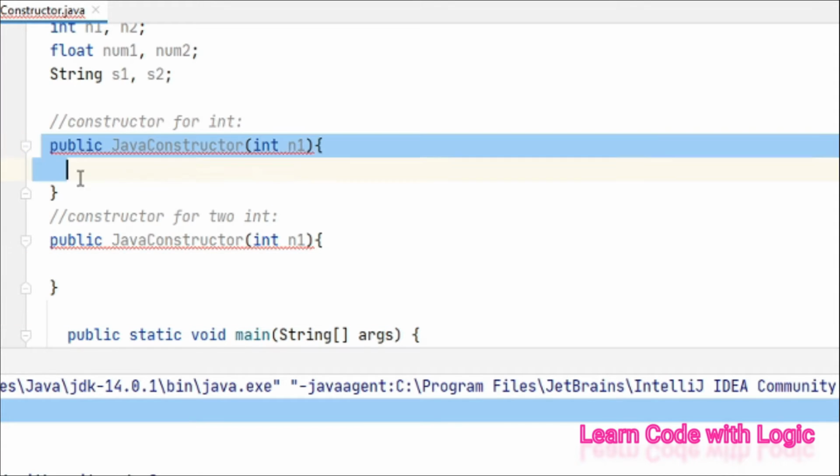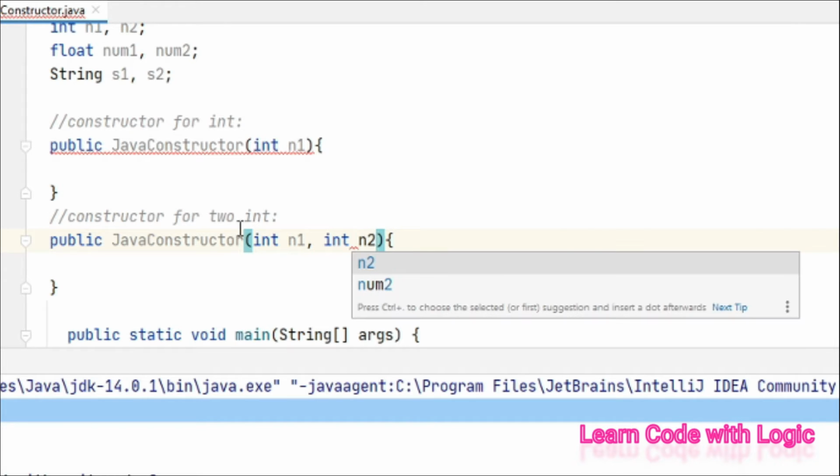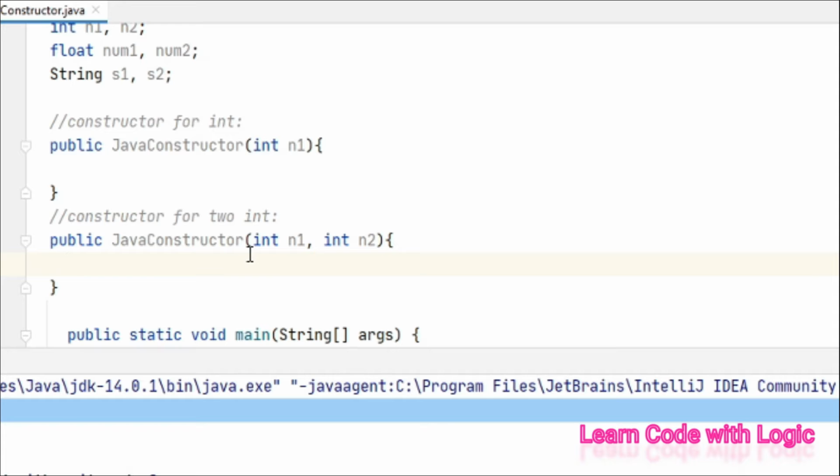So here we have taken two constructors. Obviously the name is the same anyway. It's not like we can create any name like a method. So here we have the same type. I'm changing the number of integers. Now the error is gone. I hope you understand now what is the concept of constructor overloading.